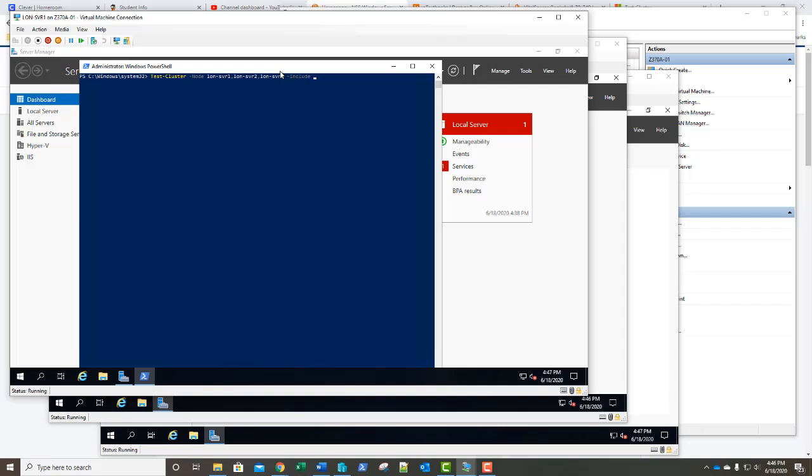and this will be the tests that we want to include. We're going to do Storage Spaces Direct, and remember you have to close that in quotes or it thinks it's 3 different commands. We'll then do Inventory, Network, as well as System Configuration. That should be everything. Let's see if it works.